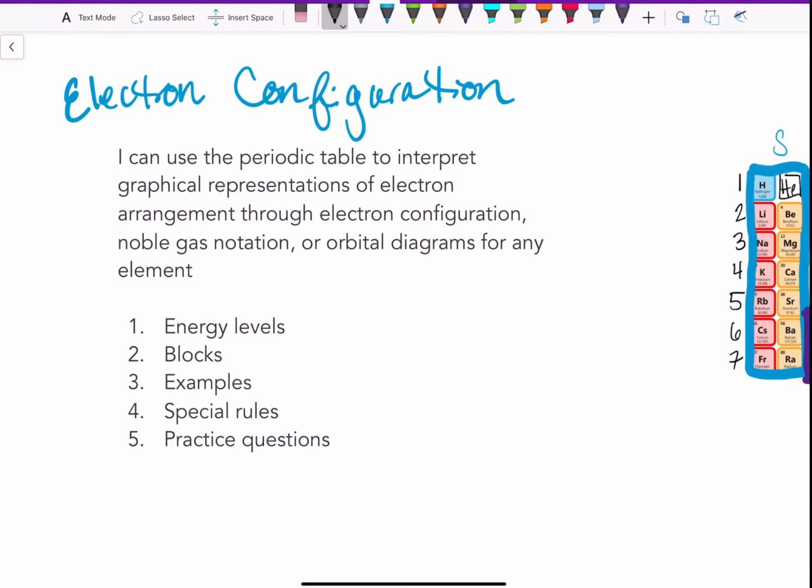Hi everyone, this video is going to cover how to write electron configuration. We're going to be using the periodic table to interpret graphical representations of electron arrangement, specifically in this one through electron configuration. We're not going to talk about what electron configuration means yet. We're just going to go over how to write the electron configuration. After you're able to write it, it makes a lot more sense how this all works, but it's really great to have a foundation of just how to write it first.